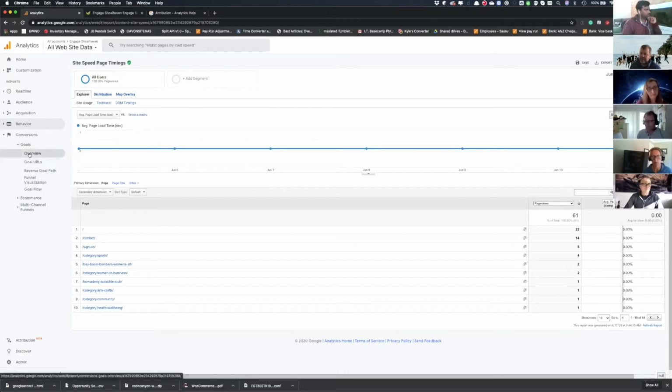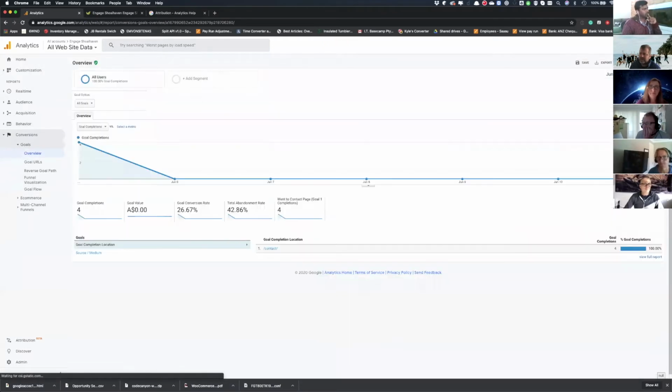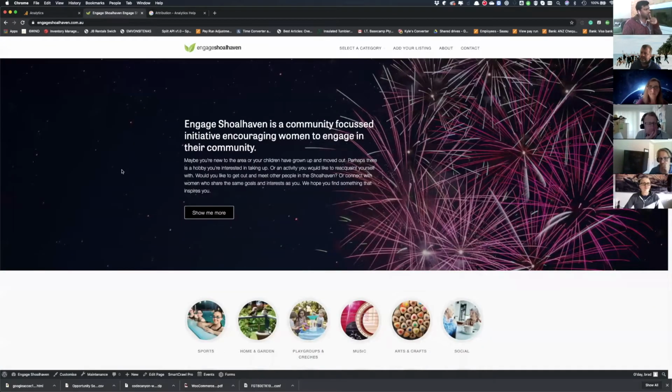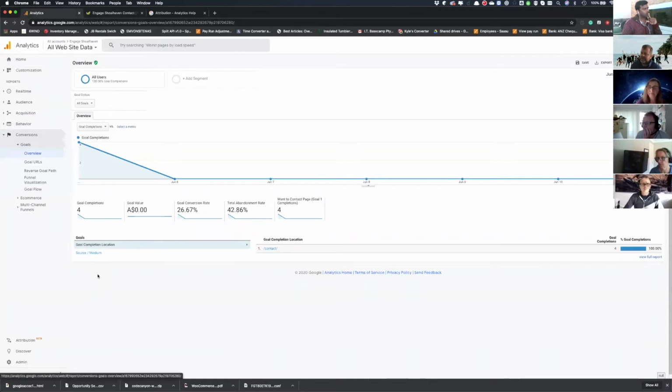And if I come and have a look at that goal now, you can see that we've had 4 goal completions from going from the home page to our contact page on our Engaged Shoalhaven website. So they've obviously come to the home page and then tried to contact us. That's been recorded in analytics now, and we've got a conversion rate of 26% where they've gone to that contact page. Obviously, you can get a lot more elaborate with this. This is a very basic example of what we've done here.